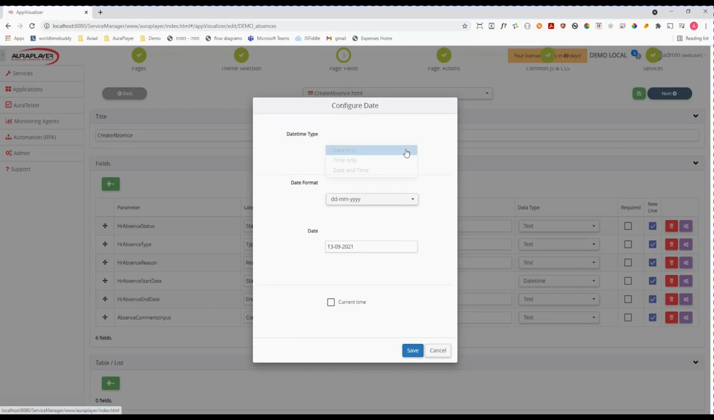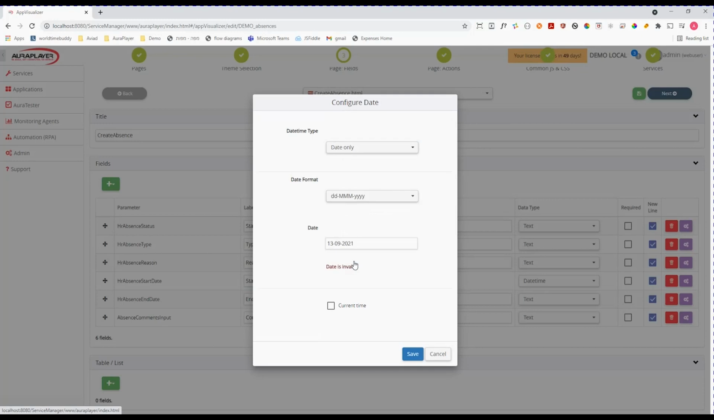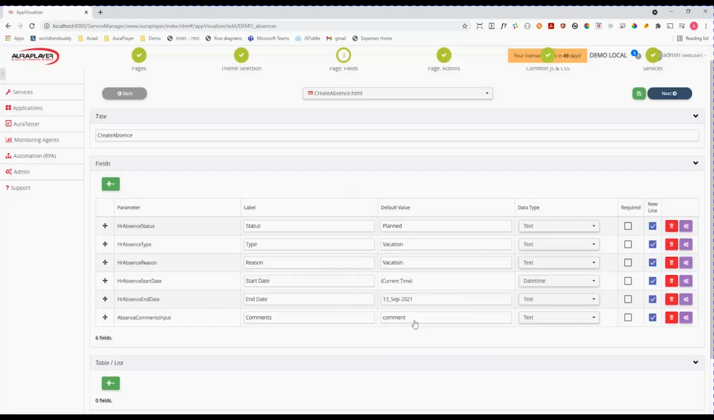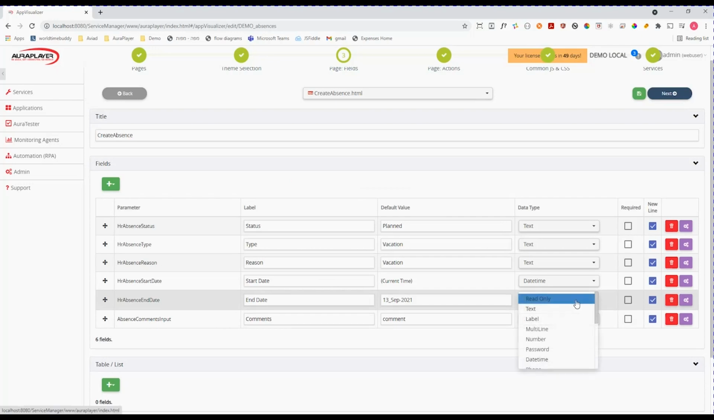And these are my options. I can set it as date only, or date and time. I will choose date only. I will change the format. I have a list of available formats, so I will select one of the formats that fits the EBS system and set the current time to be the default value. I'll do the same for the second field, the end time field.